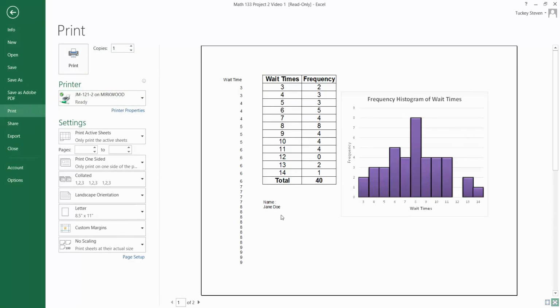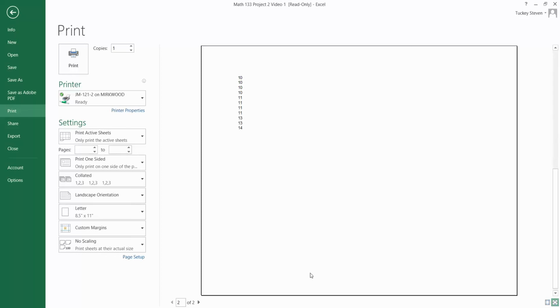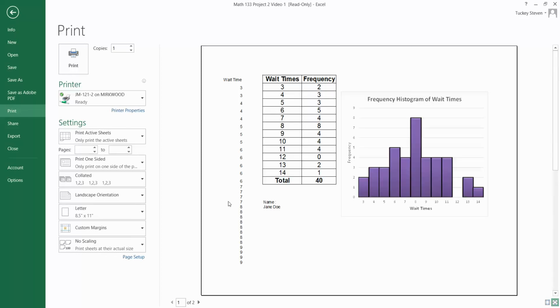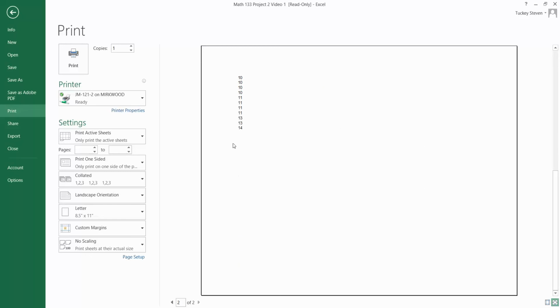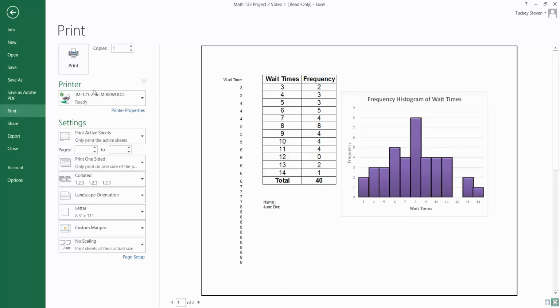I have my name in there, the student name in there. It shows the table and it shows the frequency histogram. Be careful, and if you don't want to print the data, you don't need to, then don't print all of it, because I don't need page 2 in this particular example. So I could click print right now. That would print both of them.